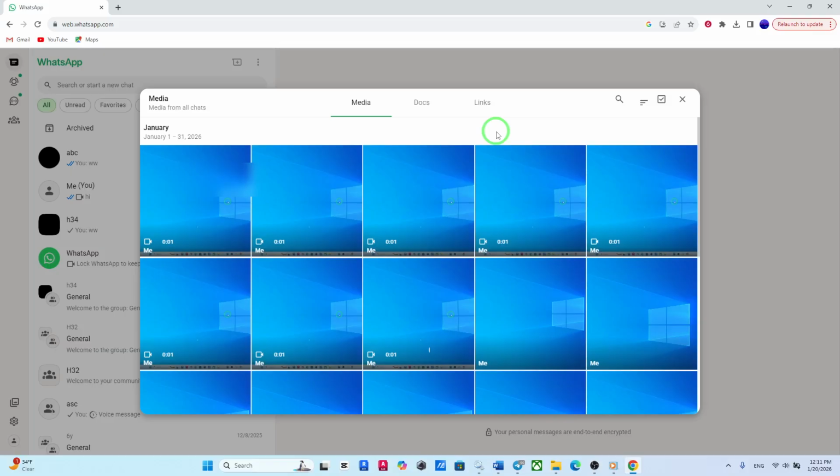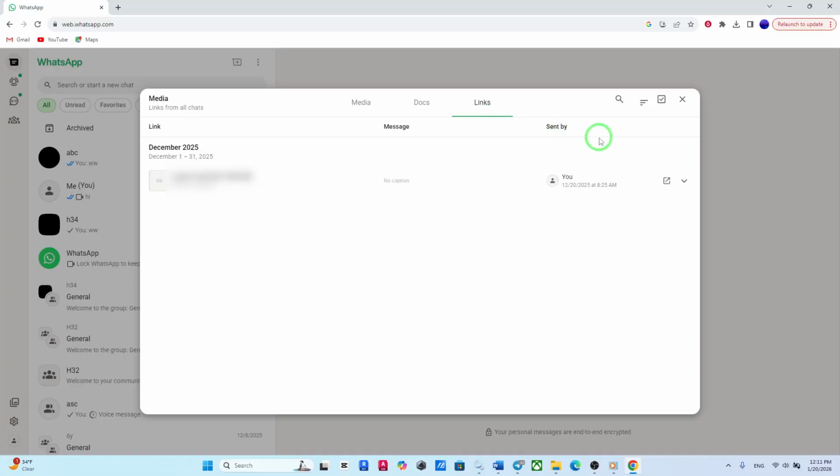Next, choose links from the list. Here, you'll see all the links you've shared or received in your chats. It's a neat way to browse through every link in one place, no need to hunt for them chat by chat. At the top of the window, click on the sort icon.